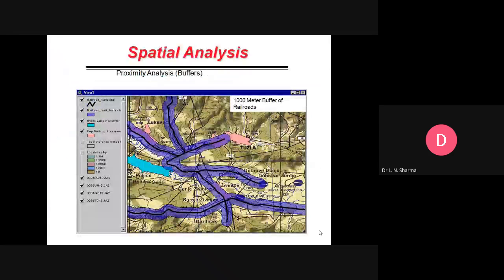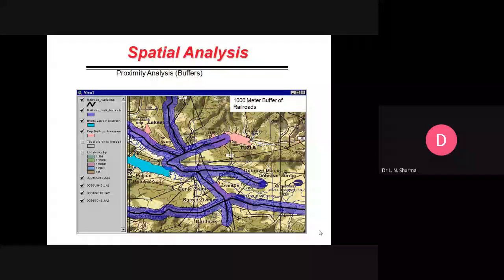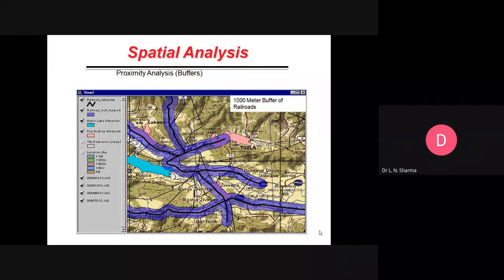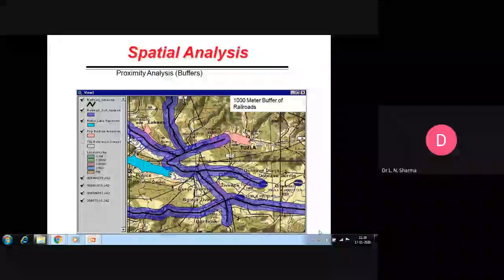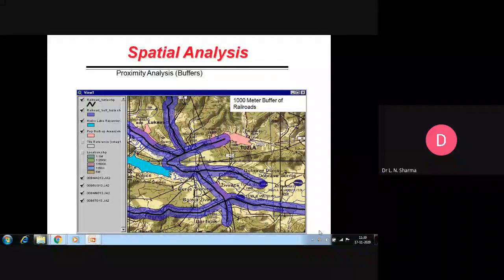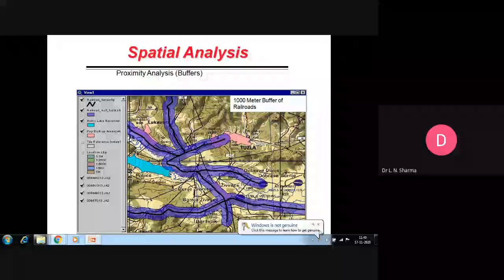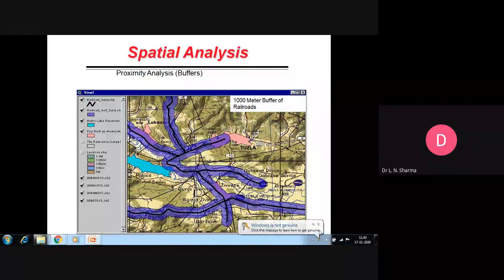For example, here is a 1,000-meter buffer for the railroad. Wherever there is a rail, there is a road. Within that rail and road, you can give your particular application that within 1 kilometer from the railway line or 1 kilometer from the road or national highway, a particular activity should not be taking place. So this kind of information you can give.